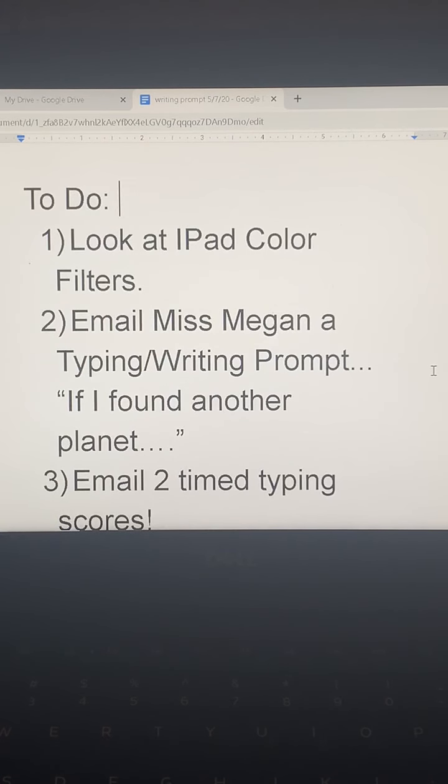Next, email me a typing and writing prompt. So your prompt this week is, if I found another planet, what would it look like? Make sure you get creative, have fun with it. What kind of food would be there? And how would you get around? And just really, make it silly. I would love to get some silly, creative writing stories.